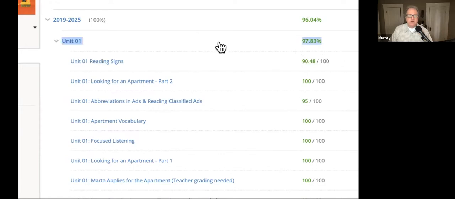This person has gotten on unit 1, they've gotten 97.83%. That's out of 100%. So that's really good. And remember, you can do these over and over and over again. So here's unit 1, the first exercise. They got 90%. Second exercise, 100%, 100 out of 100. Okay. But here's another great thing.